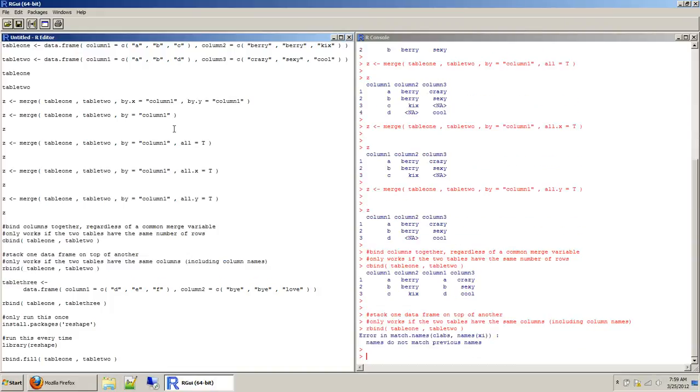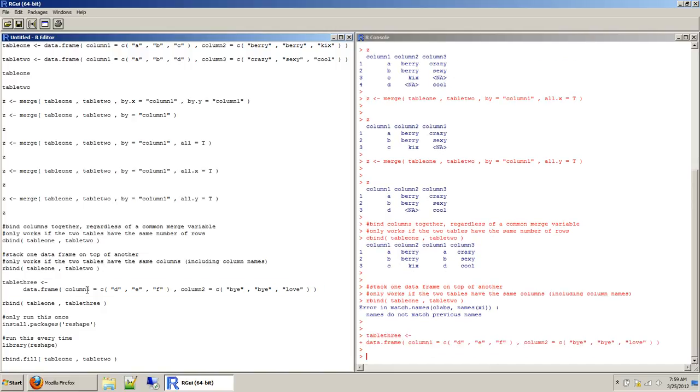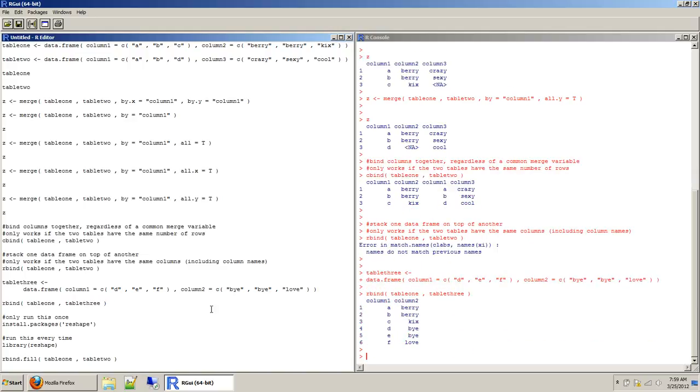Well, this didn't work. That's because they have different column names, column 2 and column 3 from table 1 and table 2. Let's make table 3, which has the exact same column names as table 1. Stack table 1 on top of table 3, and now it looks like this.